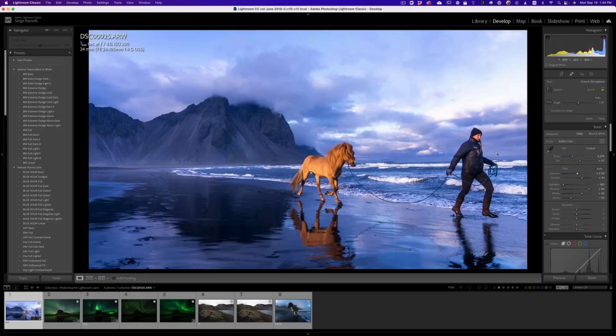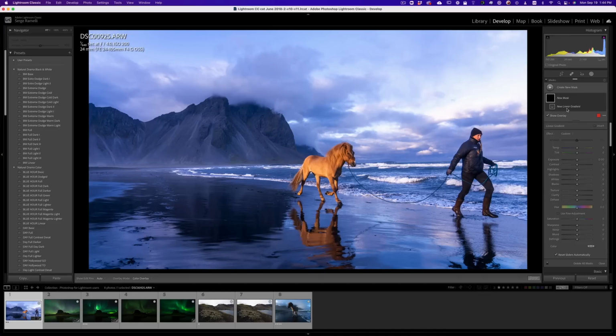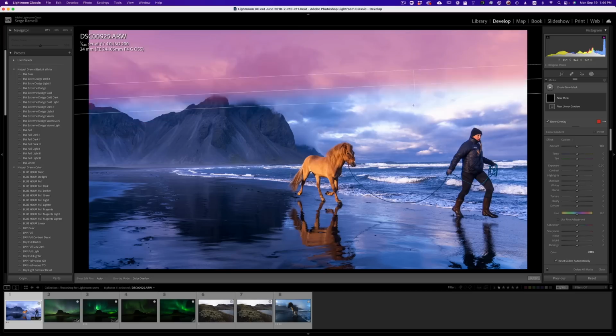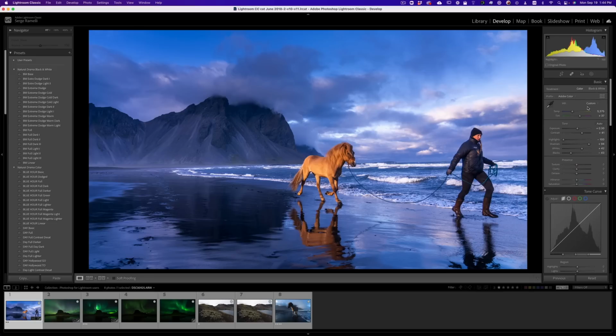I'm just making it straight and 16:9, and then I'm going to go here and use the linear gradient. I assume a little bit of Lightroom to lower a little bit the sky, and voila, I'm very happy with the result. Maybe it's still a bit too blue, so let's add a bit more warmth to it.